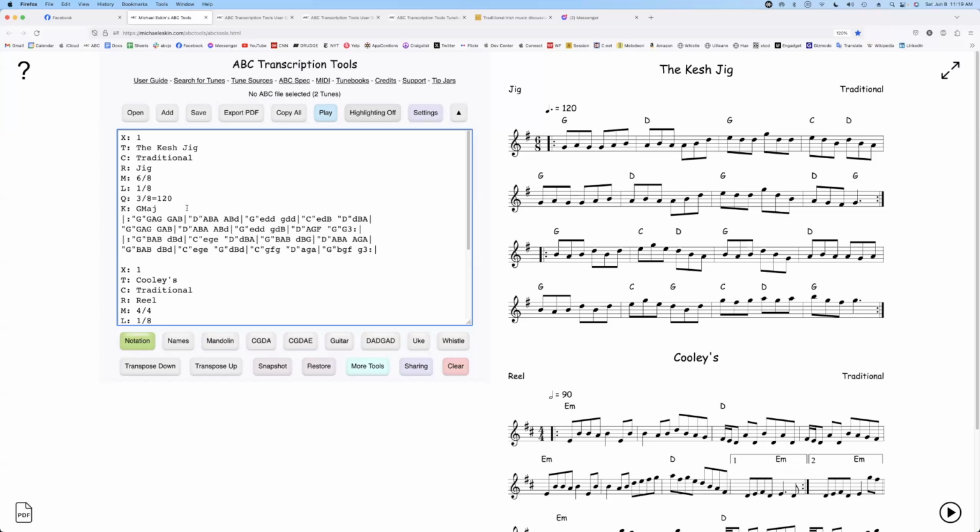Does that work? You can, but the problem is that in a jig, for example, generally I think it defaults to like 120 beats per minute. But if you don't tell it that it's 120 beats per 3/8 notes, then it's going to be like 3 times too fast when it plays.